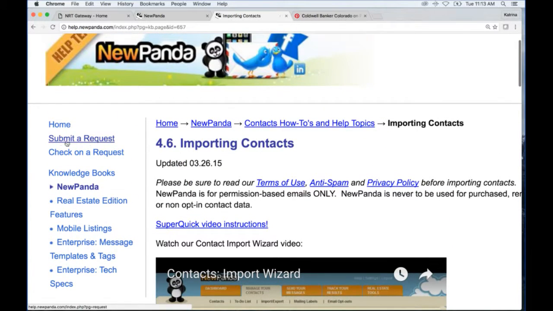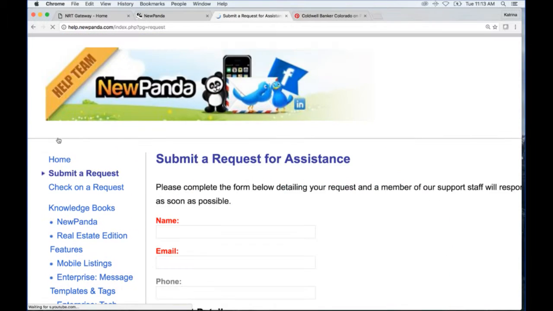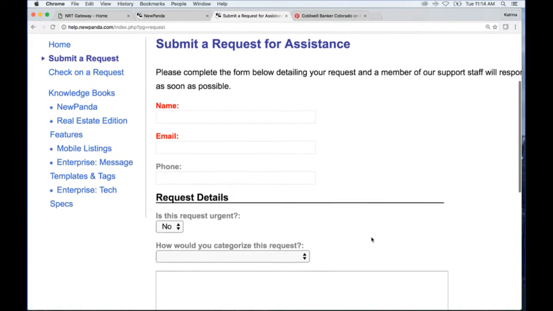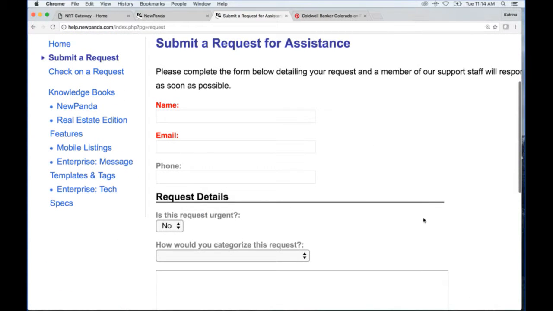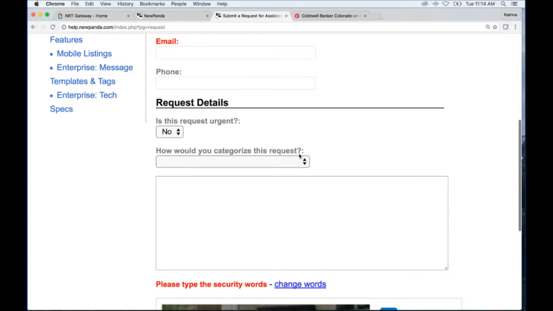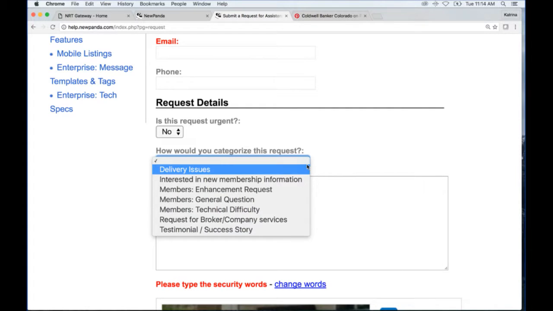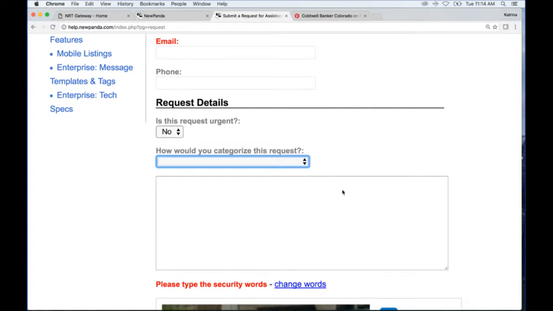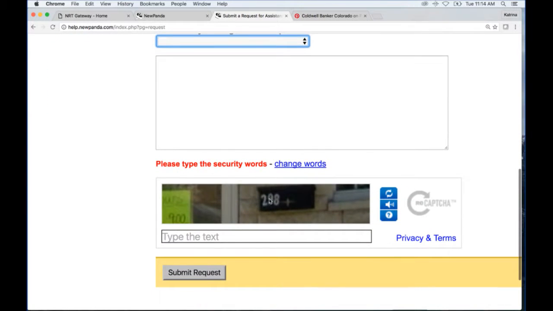Then if you have a specific request, you can submit a request. Now on this submit form, you will type in your name, your email, phone number. Is this request urgent, yes or no? How do you categorize this request? And then type in exactly what you want, the exact question you want to have answered. Then down here, they want to make sure you're not a computer, so you've got to put these little numbers in here to submit the request.